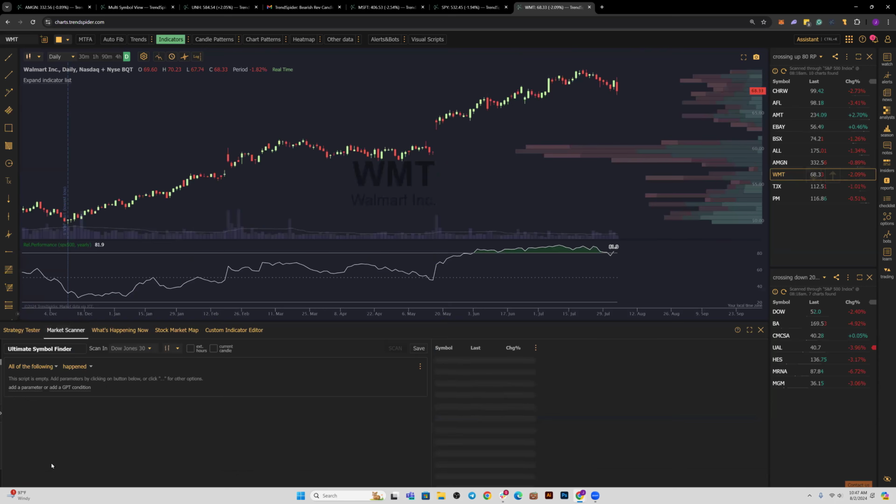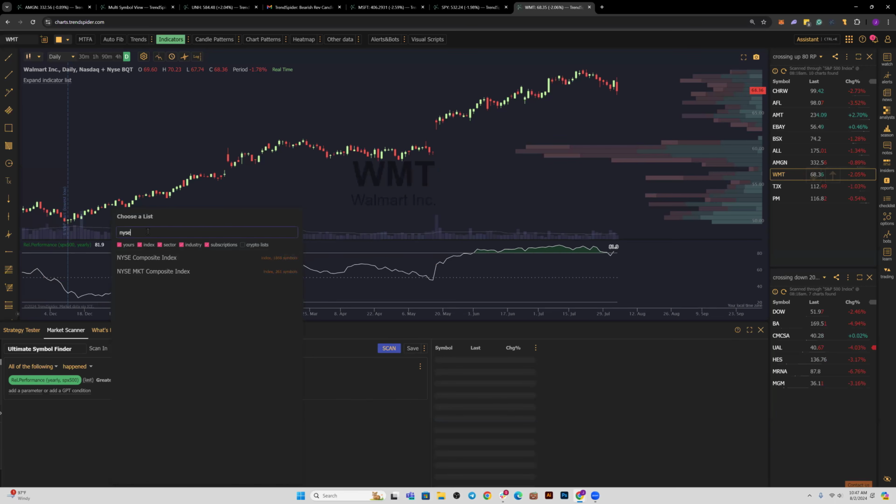If you click on the market scanner and you go to add parameter, we go to condition. This one has its own option here. So just click on relative performance. And let's say we're looking for just true leaders, greater than a constant value of 95. Easy peasy, right? Takes no time to build this.